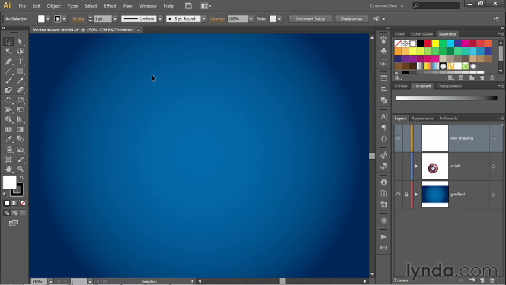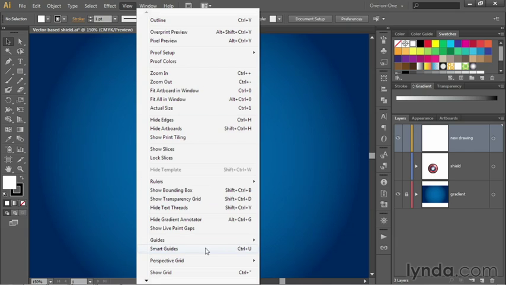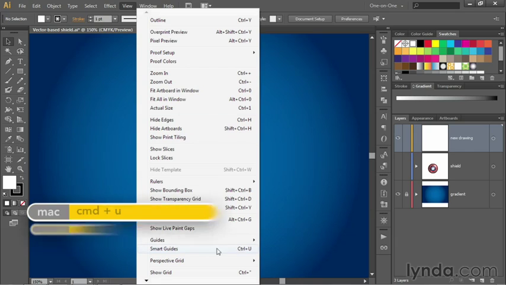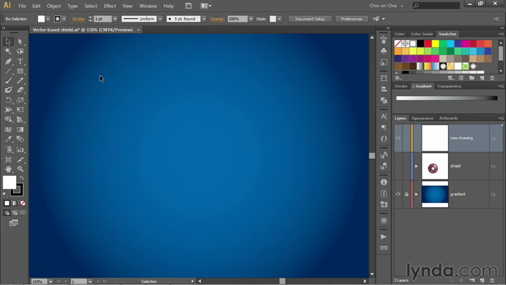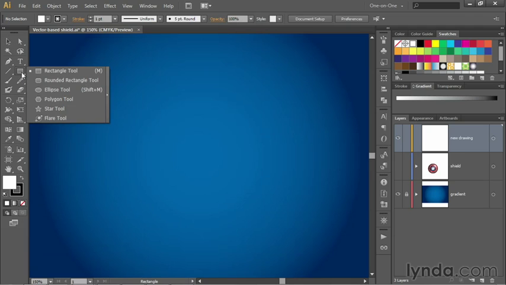Now, first thing I'd like you to do if you're working along with me is confirm that you have Smart Guides turned on. By going up to the View menu and choosing the Smart Guides command, you also have a keyboard shortcut of Control-U or Command-U on the Mac. And that'll help us get a sense for the size of this star, at least in CS6. Then go to the Shape Tool flyout menu and select the Star tool.